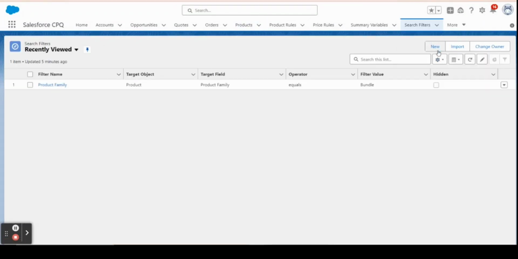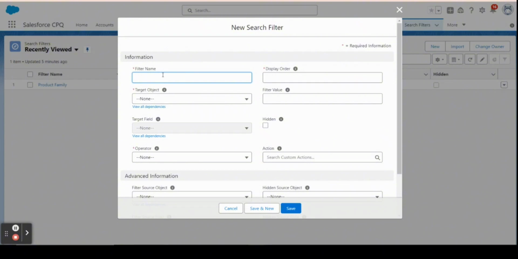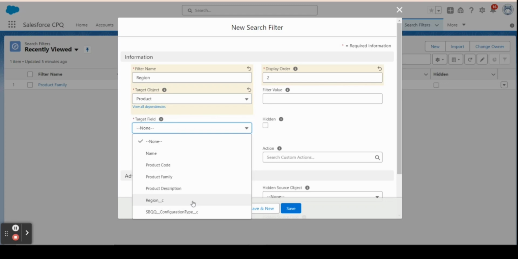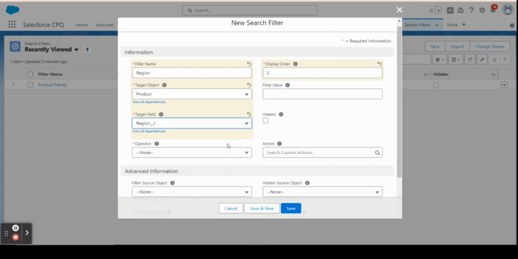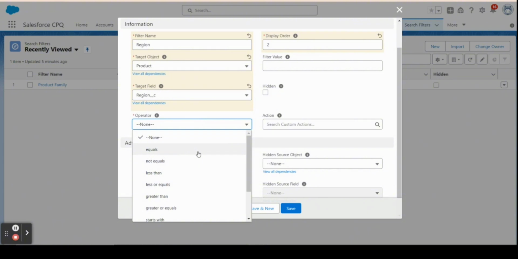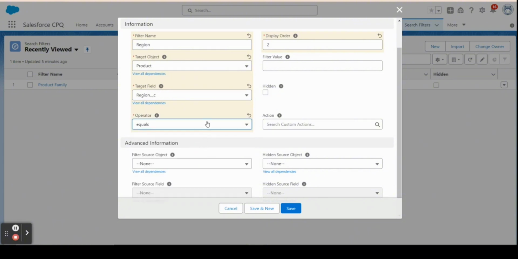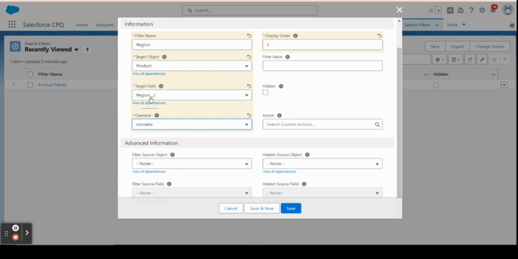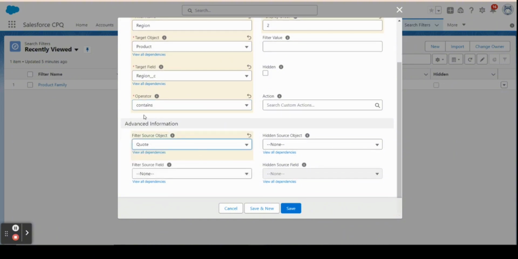Okay. So what you want to do is create a new search filter for the region. So you'll give it a name as region, the display order, the object that you want it to compare it to on the product, and the field is the region. Okay. So the operator that you want to use, depending on if it's a pick list value, you can use equal, but if you have multi-select, you want to use contains. So if it contains the value from the quote for the region.